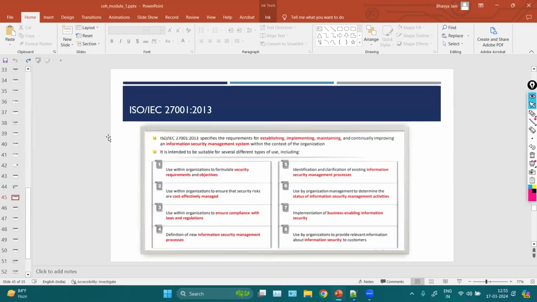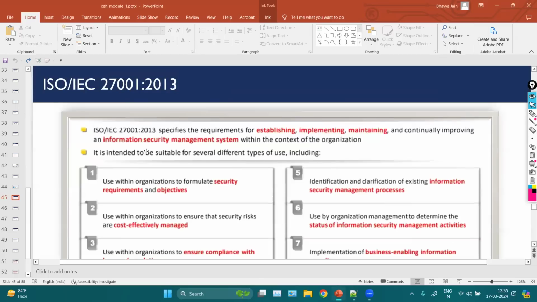Then we have another standard, which is ISO/IEC 27001:2013. This is not the latest one; the latest is 2022. ISO/IEC 27001 is all about establishing, implementing, and maintaining the information security management system within the context of the organization. Which means it is all about establishing a security management program or system, and then implementing and maintaining that system or program in the company. It is also very important.